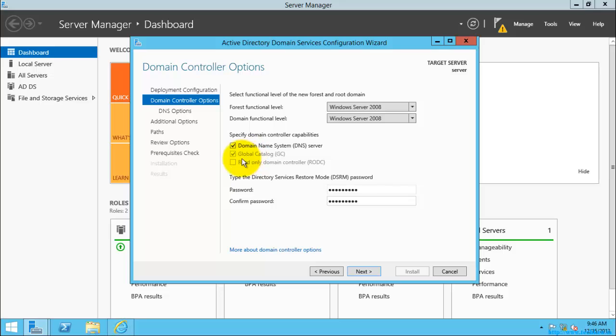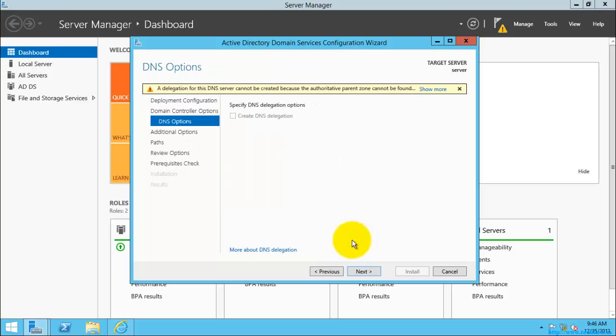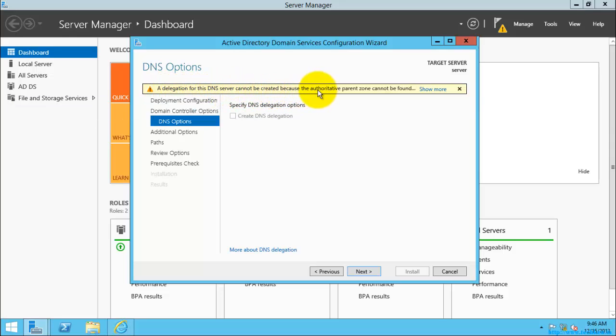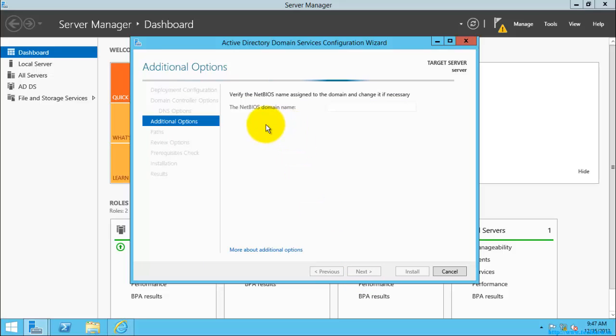Since this is a default global catalog server, it is disabled and I cannot do anything here. This is my first domain, so I have just given the password. I'm going to select next. It is asking for a delegation for this DNS server, which cannot be created because the authoritative parent zone is not available. Since I don't have any other DNS server, I can't create a delegated DNS server here. I'm going to select next. You can simply skip this option and it will ask for a NetBIOS name here.